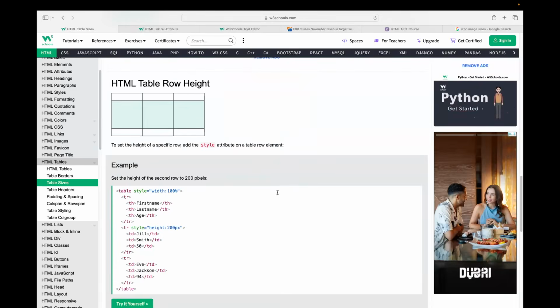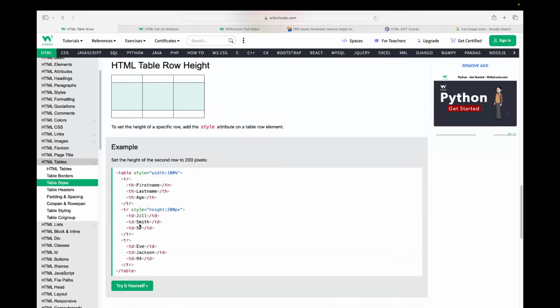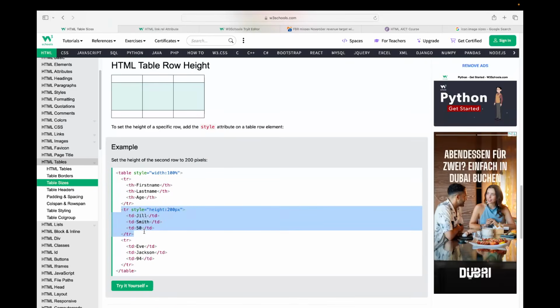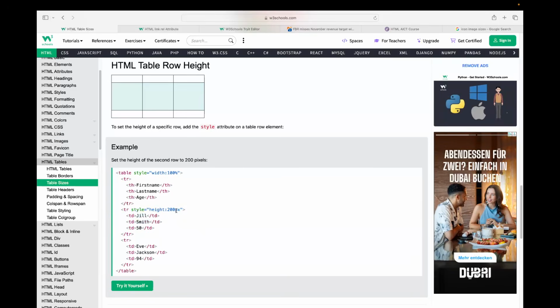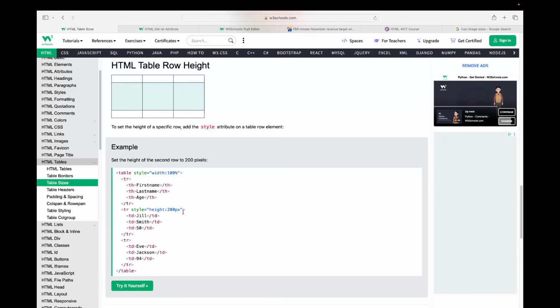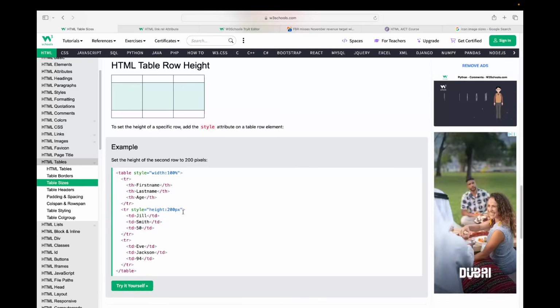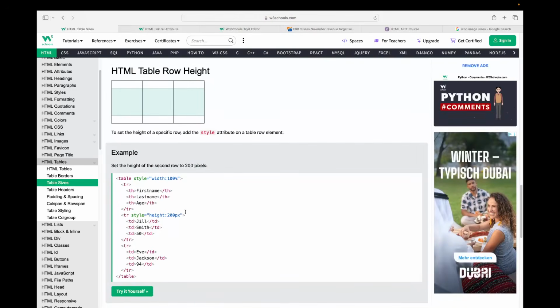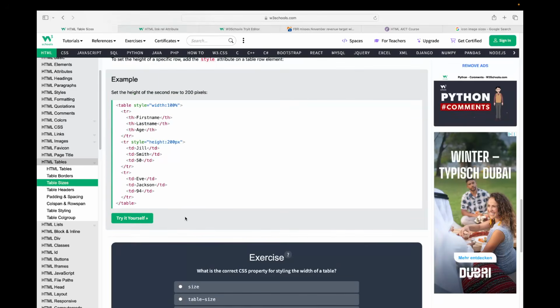You can even specify the row height. This is very important. Whenever you are specifying one row, then you can specify your height equal to pixels as well. Remember, it can't be in percentage, because height is something variable.